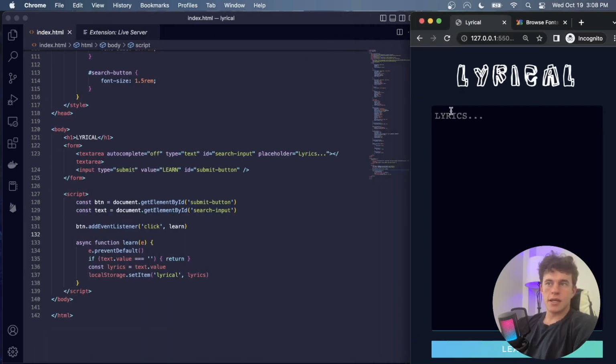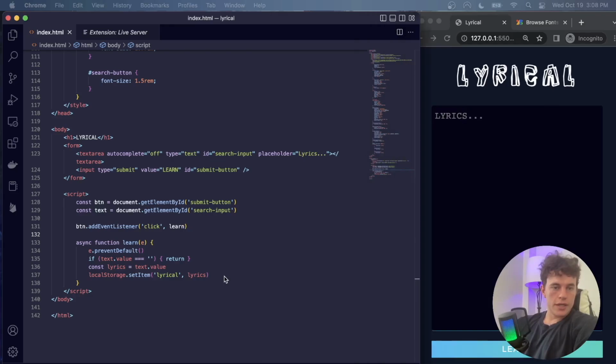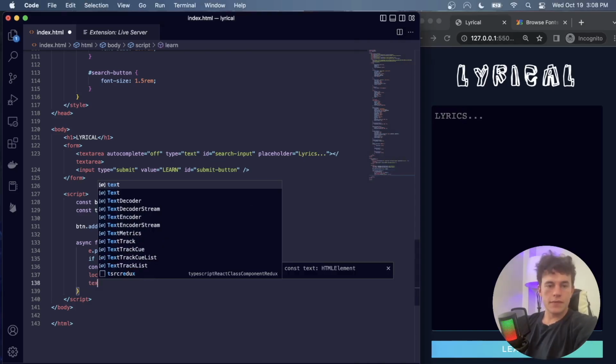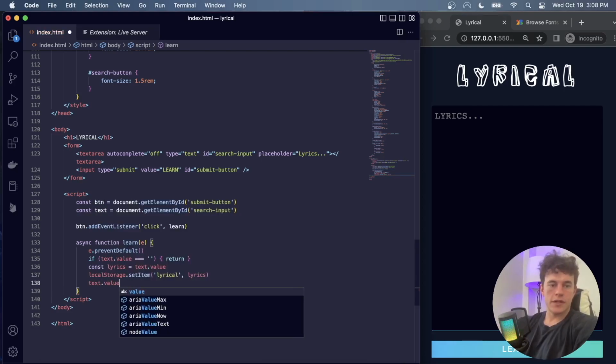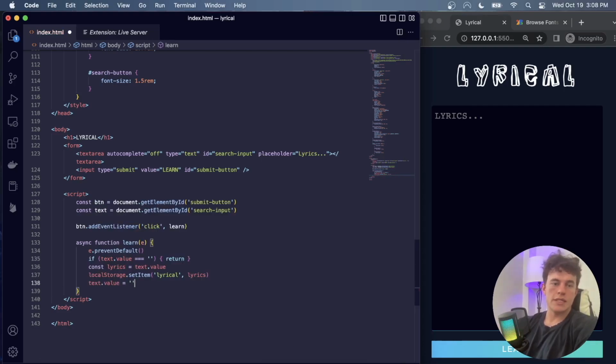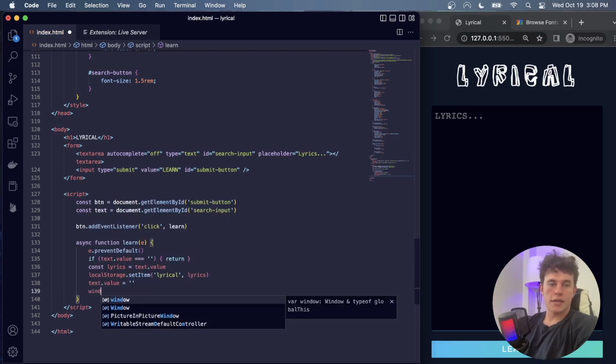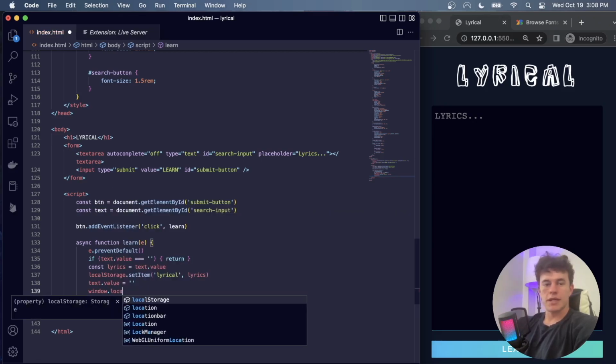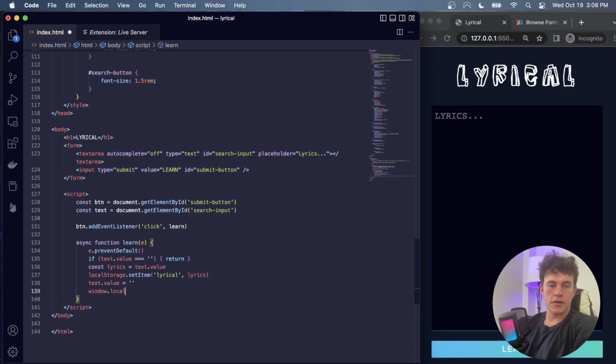Now, since that is all well and good, the other thing we just want to do after we set the local storage is to set the text.value equal to nothing so that it resets it. And then we want to navigate our users to the second page. And so we can do that by accessing the window property. So that's the current window that we're in, and we can say location. That's not right.